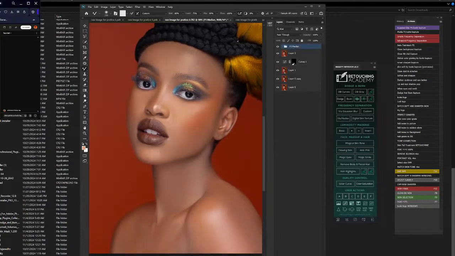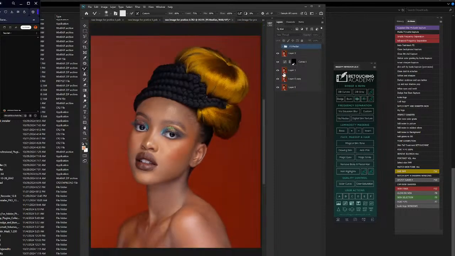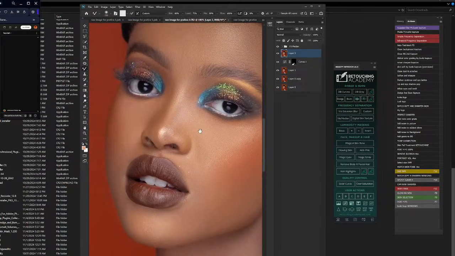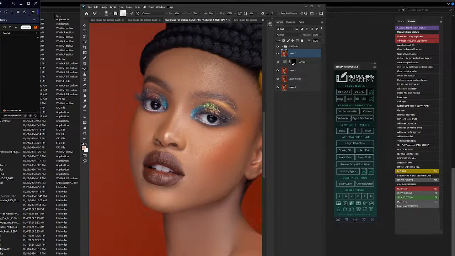So let's see the before and after first. Here's the before and here's the after. Let's drop the opacity to like 90. Boom. Alright, that works.